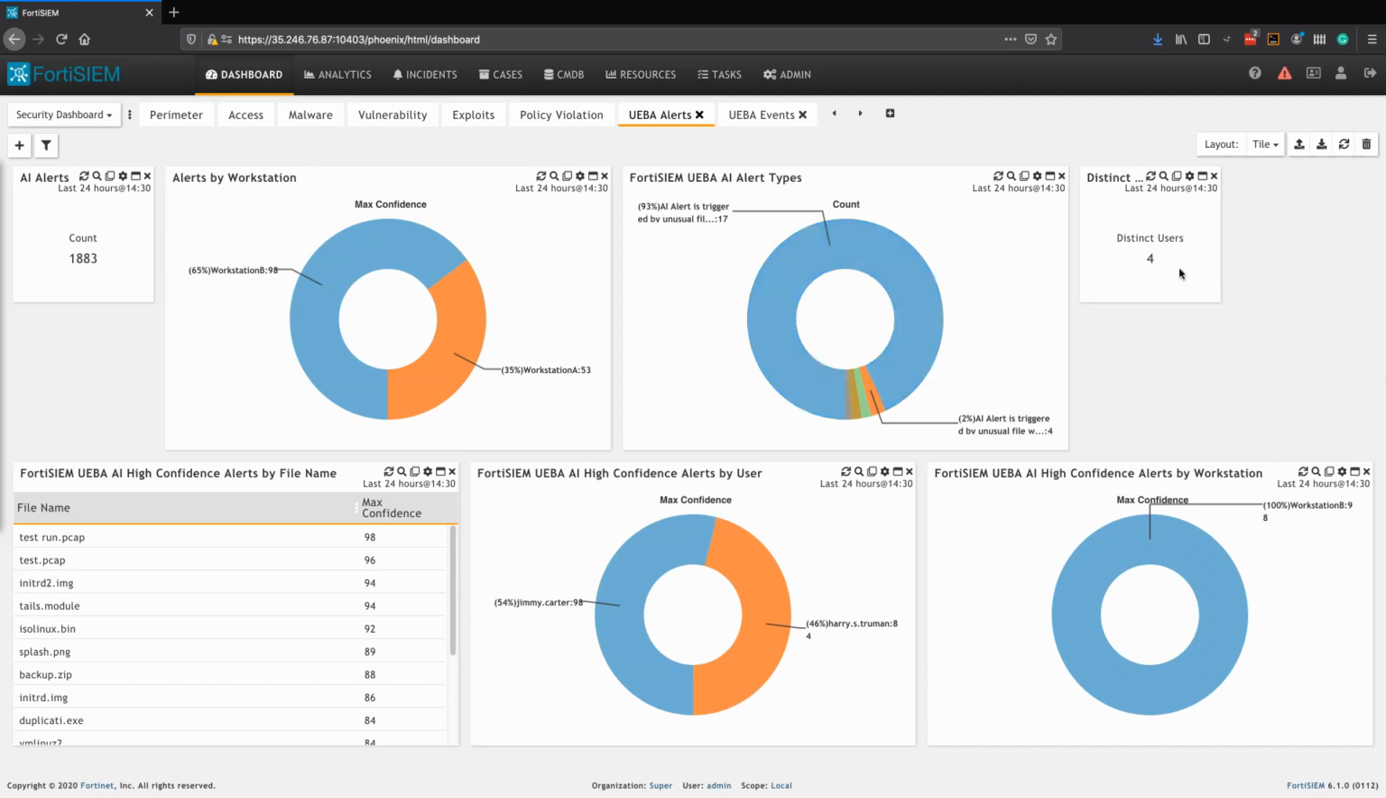We can also see things like the distinct users, a number of AI alerts, and also the actual file names, the files themselves where we've seen high confidence AI alerts as well. So this provides summary information about the different alerts that we're seeing and their confidence factors, something that we may want to then investigate further. We can see we've got 2 high confidence users. One is Jimmy Carter, the other one is Harry Truman as an example.